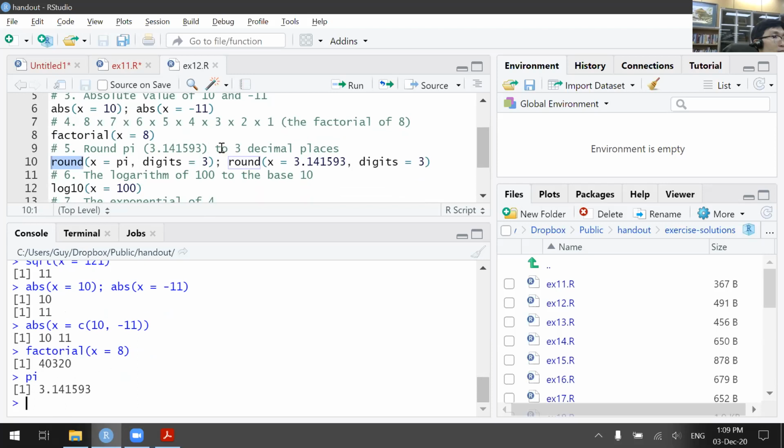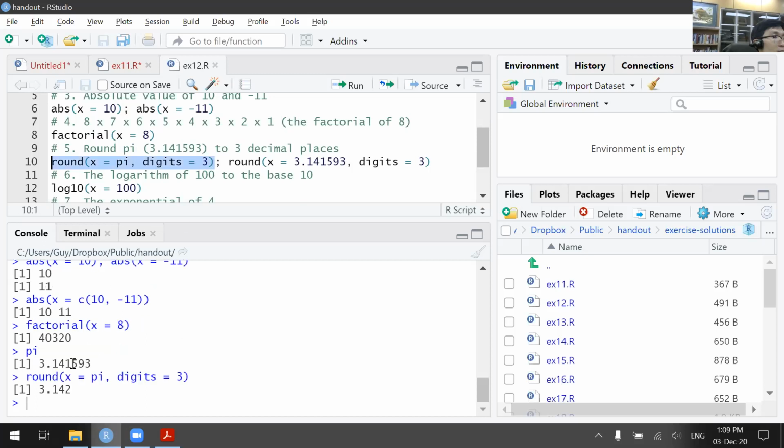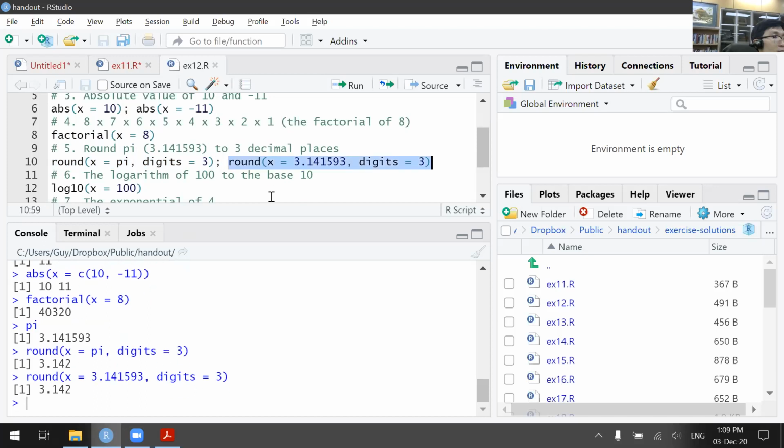And if we wanted to round it to 3 decimal places, then we could use the round function and give it pi, the object pi, which stores the value to many hundreds of decimal places. And we can round it to 3 digits using the digits argument. So we get the value here. And we could have just typed it as well here. This is another alternative, where we just type it to 6 or 4 decimal places and it will round.